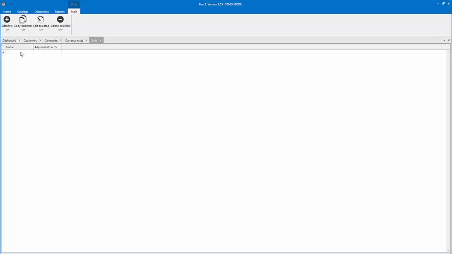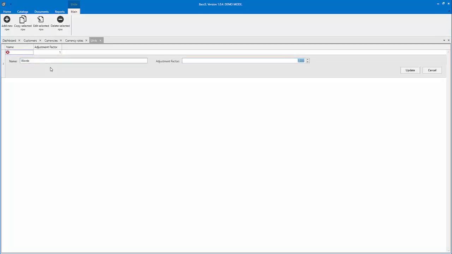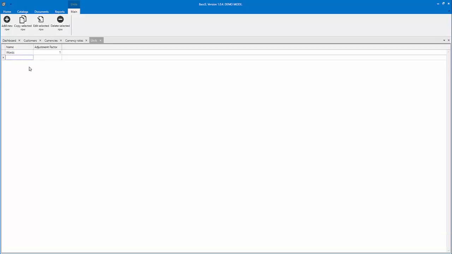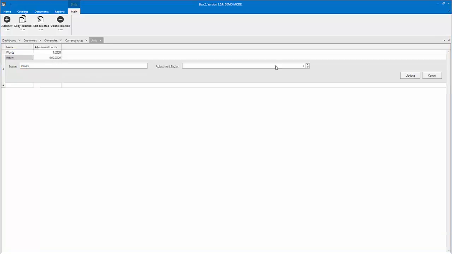Units contains units we work with. For example, it could be words, and for example, hours. What does adjustment factor mean? The system contains reports which allow to display aggregate data for a number of jobs or projects, but these jobs can be done in different units. Some jobs are measured in words, some in hours, in lines, pages, and other units. To be able to include all these quantities in one single report, we use adjustment factor.